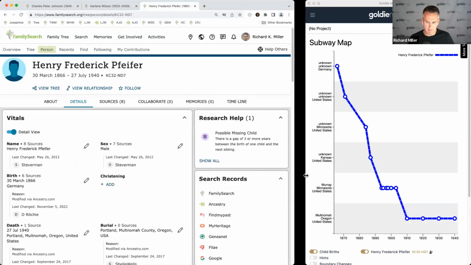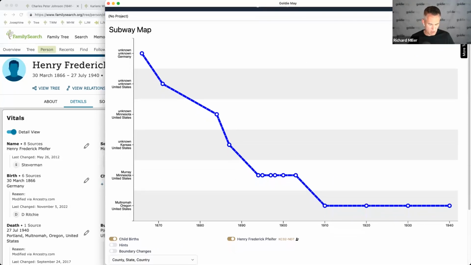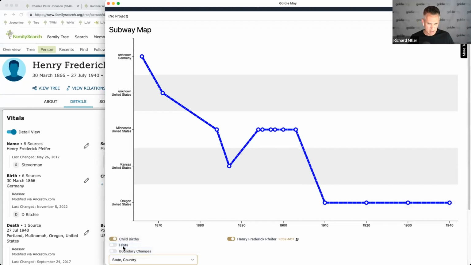Okay, there we are, Henry Pfeiffer. All right, really clean lines, right? It's sort of a consistent downward, not any zigzags back. Here's a zigzag back if I'm at the state mode. So here's marriage in Minnesota, and then a birth of a child in Kansas, and then all the children born mostly in Murray County, Minnesota.